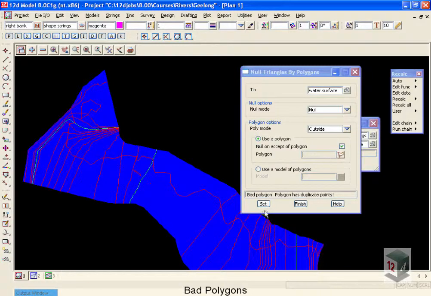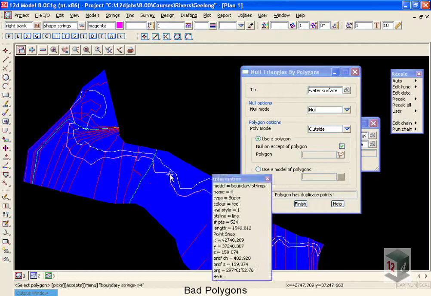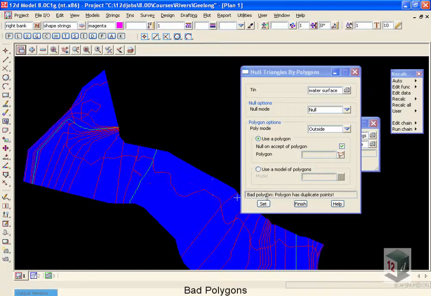So let's go back and give that a go. We'll run that one more time. We're going to hit the pick button, come across, select that polygon and accept it. And it tells us that there's still a bad polygon. And we'll take a look at that one extra feature that we'll have to do to make it into a good polygon.